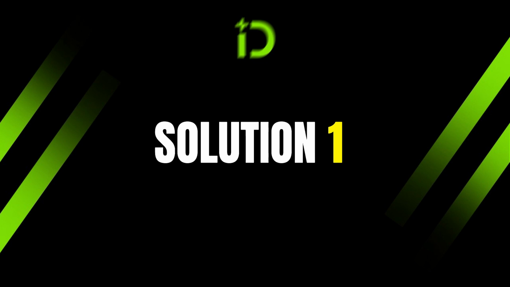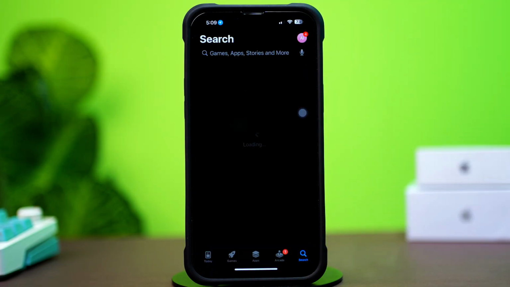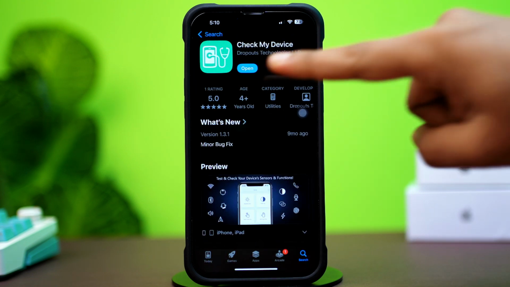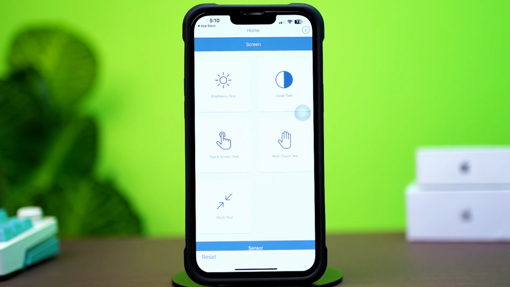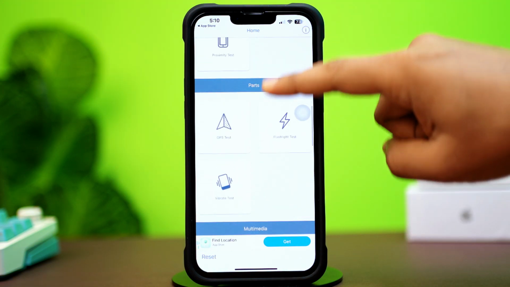Solution 1. Check the proximity sensor. Open up the App Store, tap the search icon, type "check my device" in the search bar. Tap the install icon, then tap open. After that, tap allow or don't allow. Scroll down, now tap proximity test.